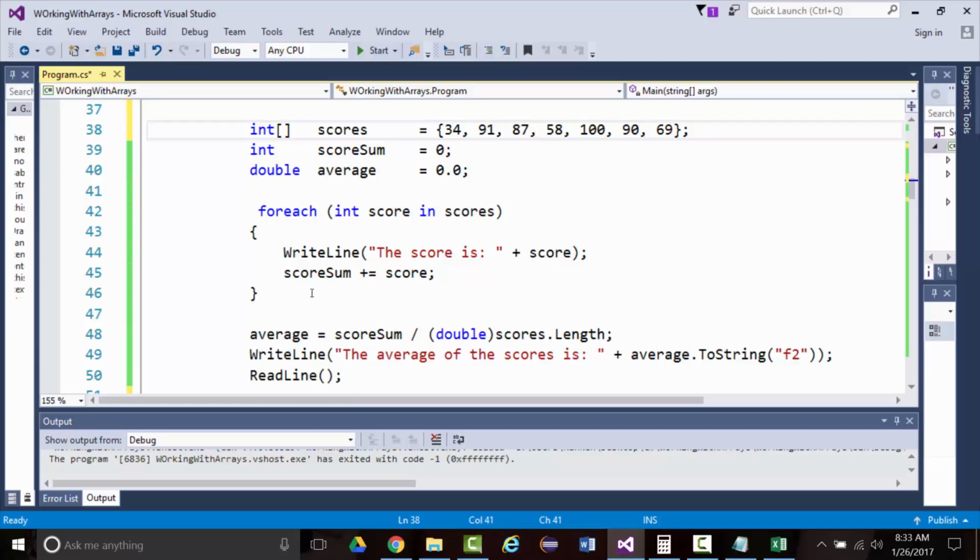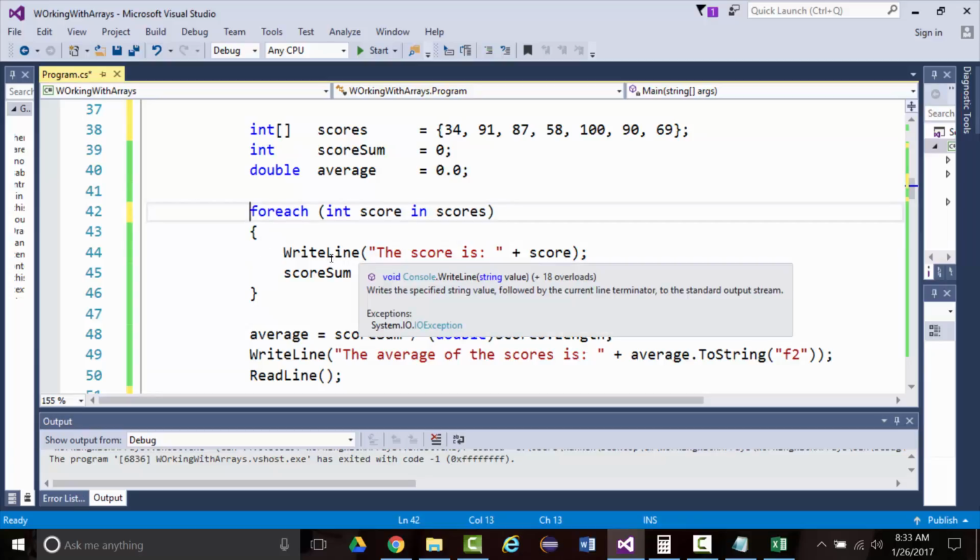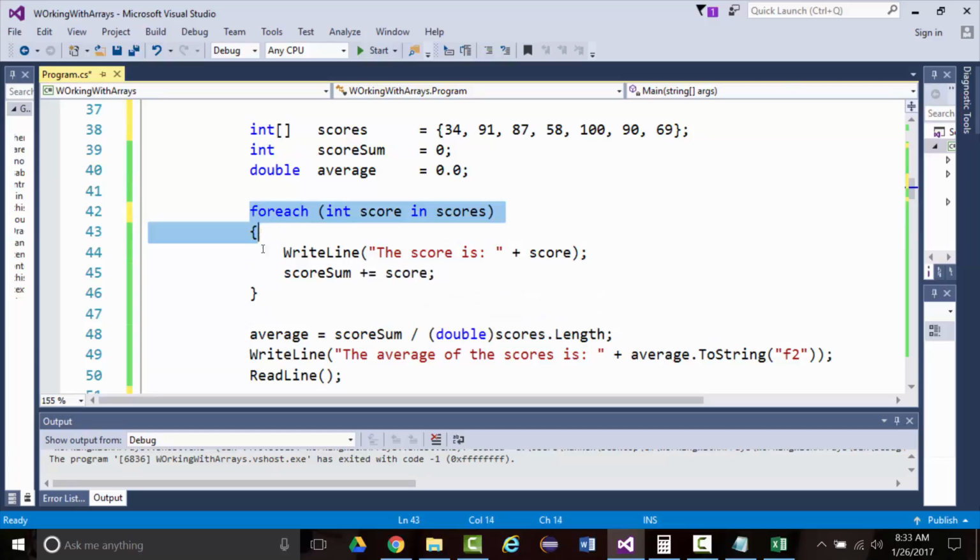All right, and now I'm doing a couple different things here. What do I mean? I'm going to go and print out each score. So right there, that should print out the score is 34, the score is 91, the score is 87, the score is 58, the score is 100, the score is 90, the score is 69. That should make sense to you. And then as I'm bringing this in, I'm adding those to a variable called score sum.